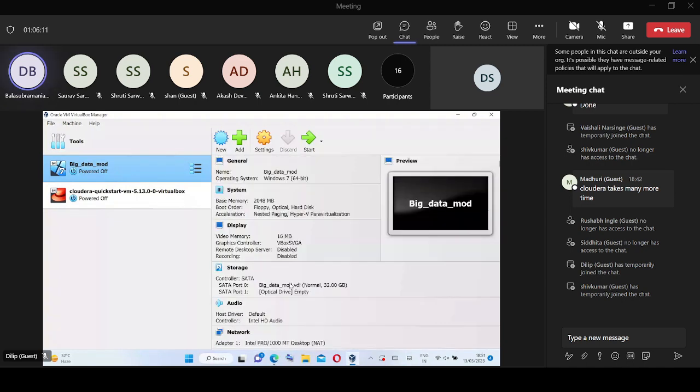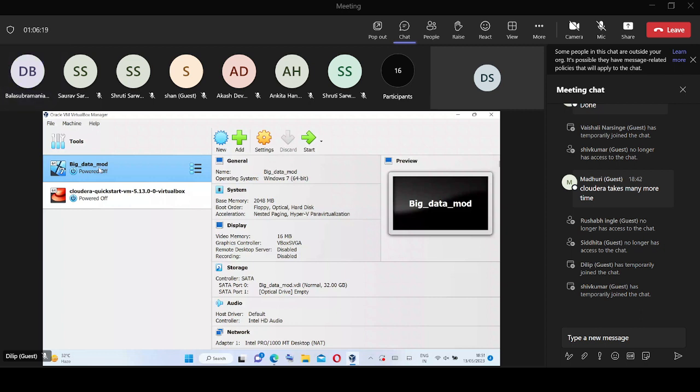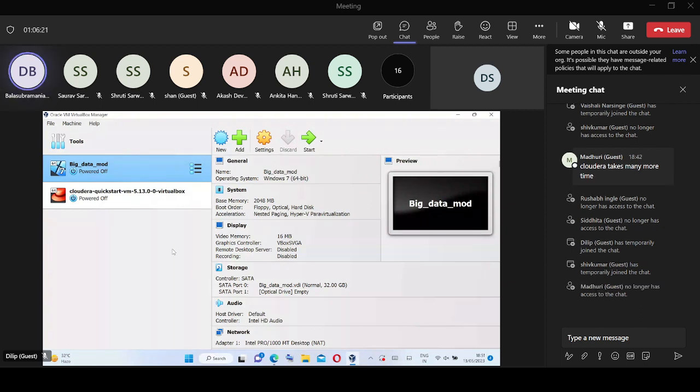32 GB disk. The name of my deployment is called Big Data Mod. Okay, similar name. So that is the first step you have to do, is add a new machine. Okay, and you can see it's a 64-bit with Windows 7.